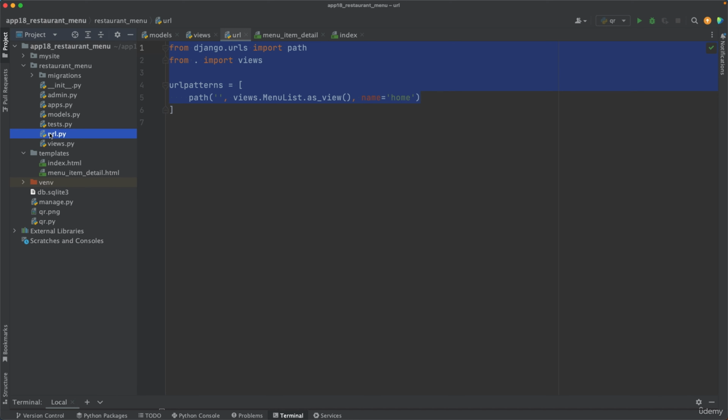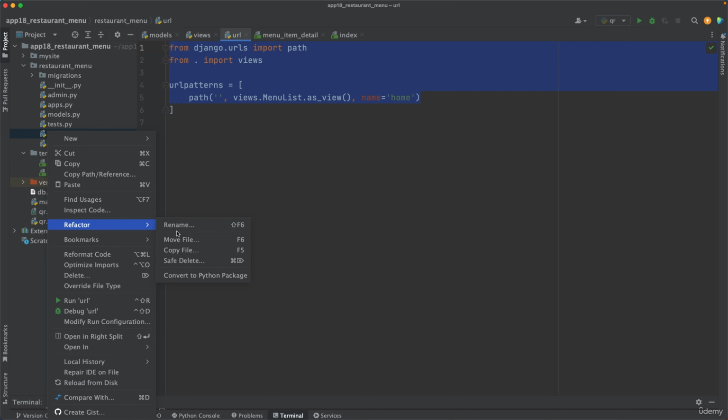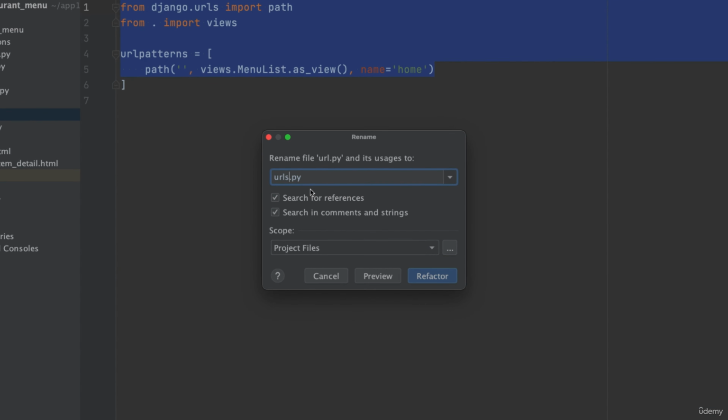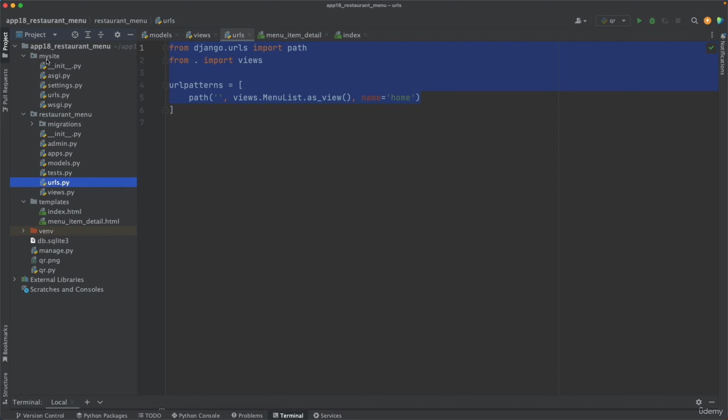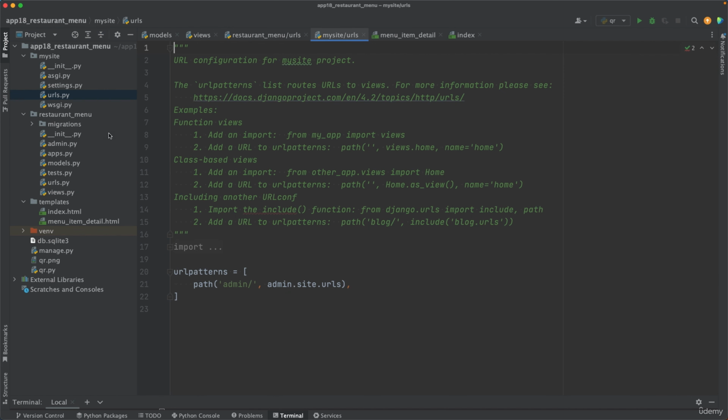Actually, this has to be urls.py. So let's go here, right click, go to refactor, rename, and rename it to urls.py, refactor. So Django will look for that urls.py file. And then we also need to go to my site where our project is, go to urls.py. And we also need to register our app here with the URLs of the project. So the Django project can have multiple apps. One of the apps is restaurant menu. So we have only one app for now, restaurant menu.